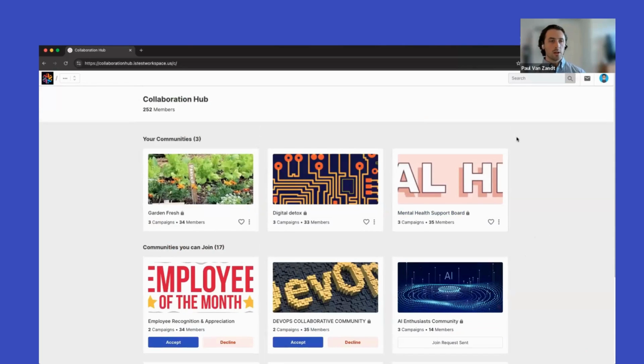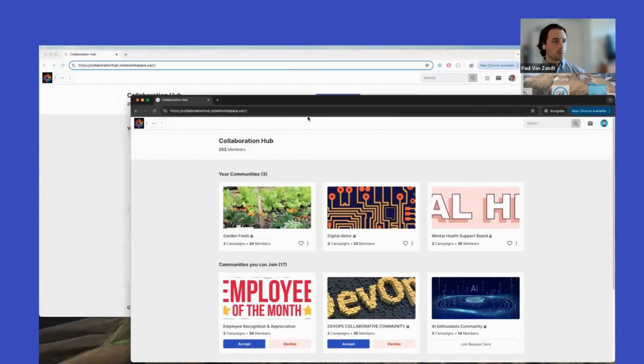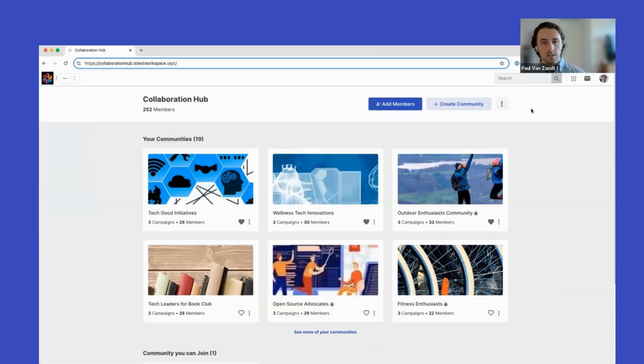Before we navigate any further, I'm going to also show what the admin experience looks like in this page, and then use that account to walk through the other workspace details.